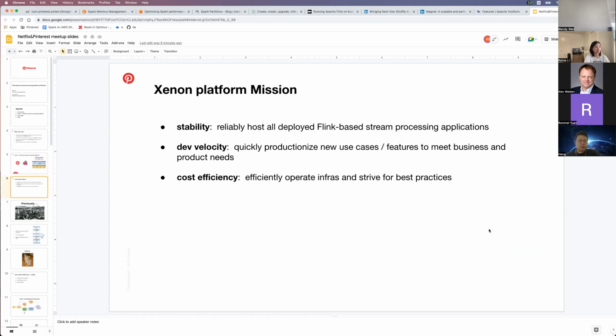Our platform has 3 missions. First one is stability. We're trying to reliably host all deployed Flink-based streaming processing applications. The second mission is dev velocity. We would like to quickly productionize new use cases to meet our business and product needs. The third mission is cost efficiency. We're trying to efficiently operate infra and strive to follow best practices. Some of our ongoing projects are related to this, and we'll talk about more.